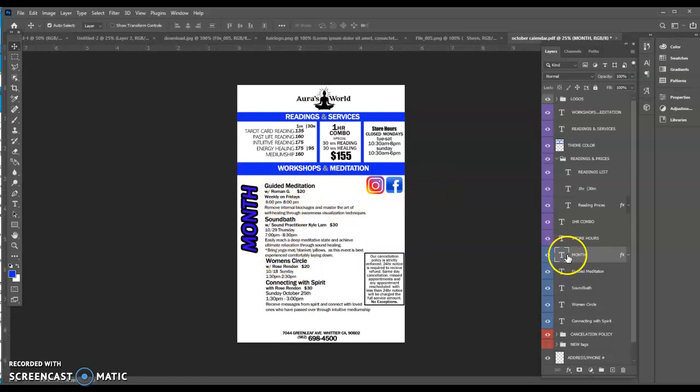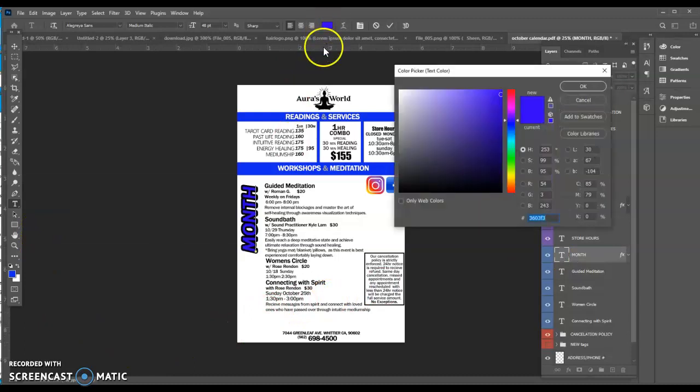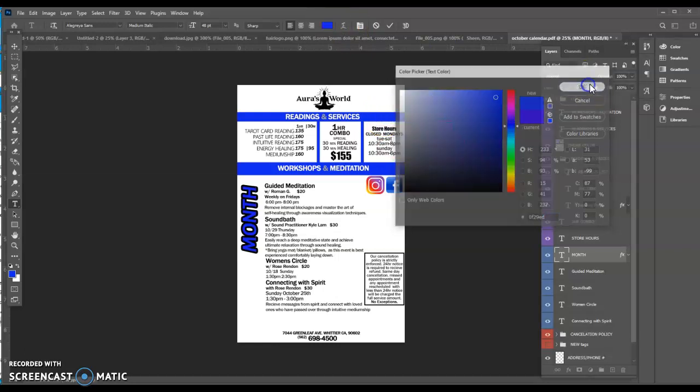This is a month, so you want to change the month. You double click on it. It'll highlight. You type whatever you want in there. And then if you want to change the color, you click it up here. So you change it to this blue so they match. Click. Okay.